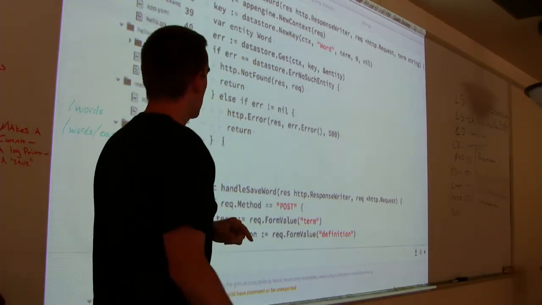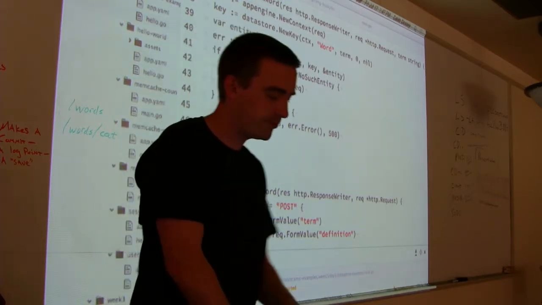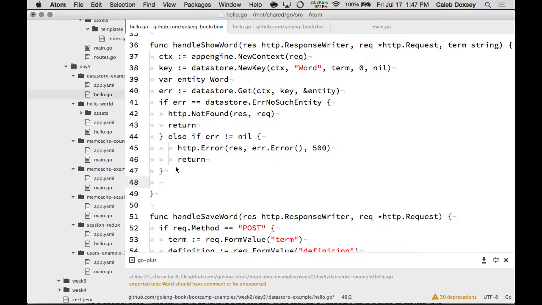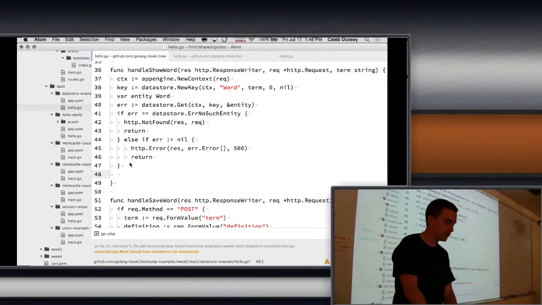Otherwise, does everybody understand what we're doing here? Okay. But if neither of those happens, then I have an entity. I have the word.